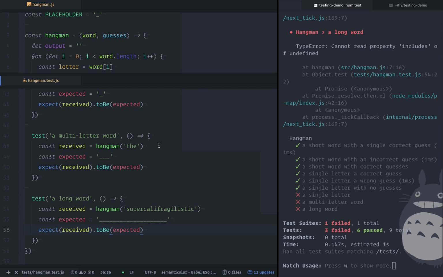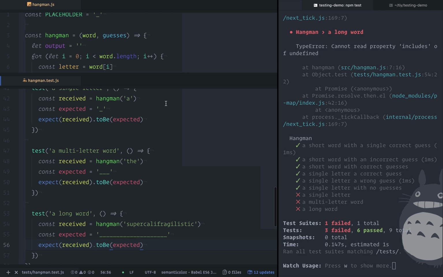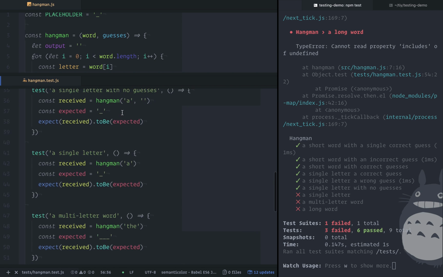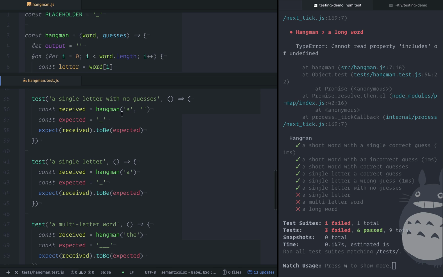So you just refactored this code to be more clear about what the receive is. Yep. But these 3 tests are still failing. So what's the difference between these first 3 and the later ones? The later ones have 2 arguments. Yes, I introduced a second argument for guesses that my original 3 tests did not have.